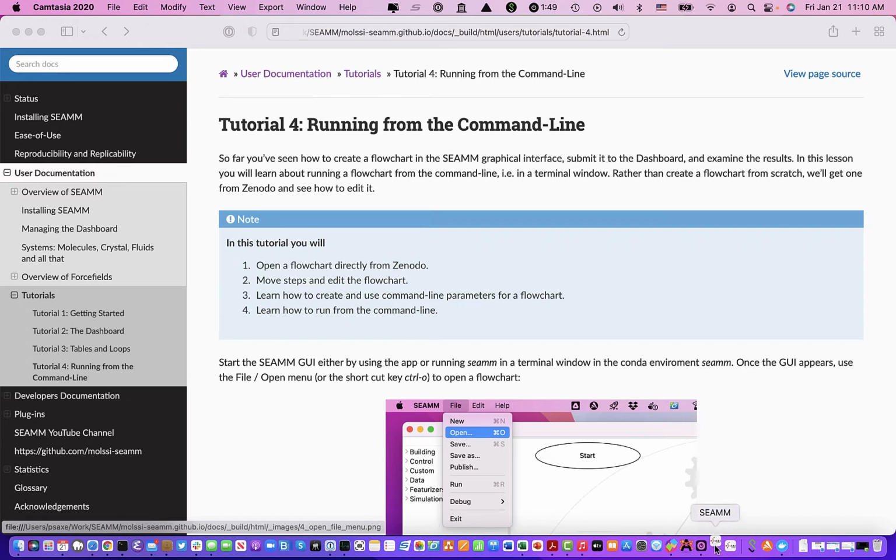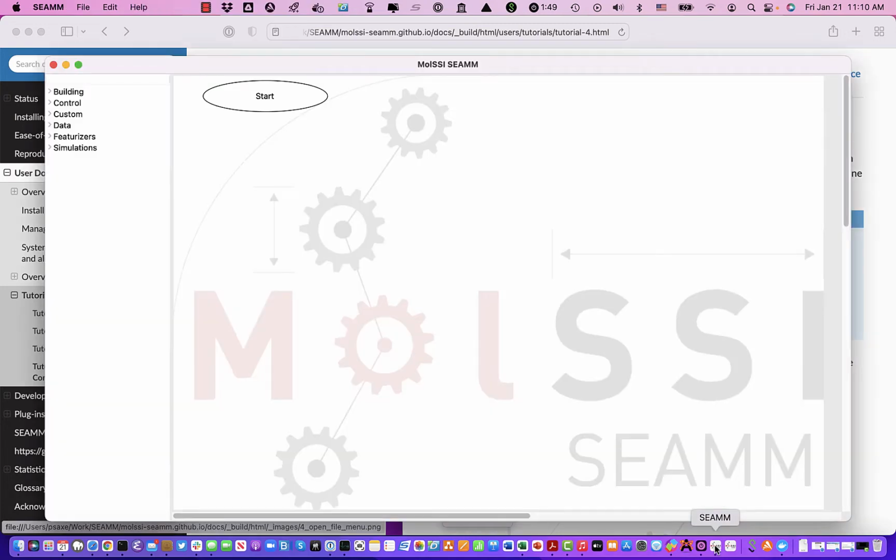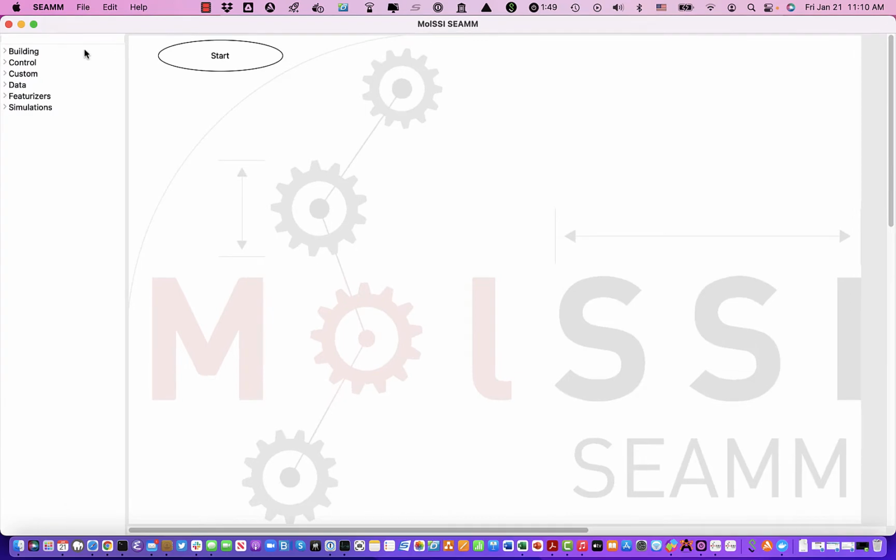So what I need to do here is start SEAMM. It'll start up here in just a second. Maximize this window so you can see everything that I'm doing. And now we're going to go to Zenodo. This is a bit new.